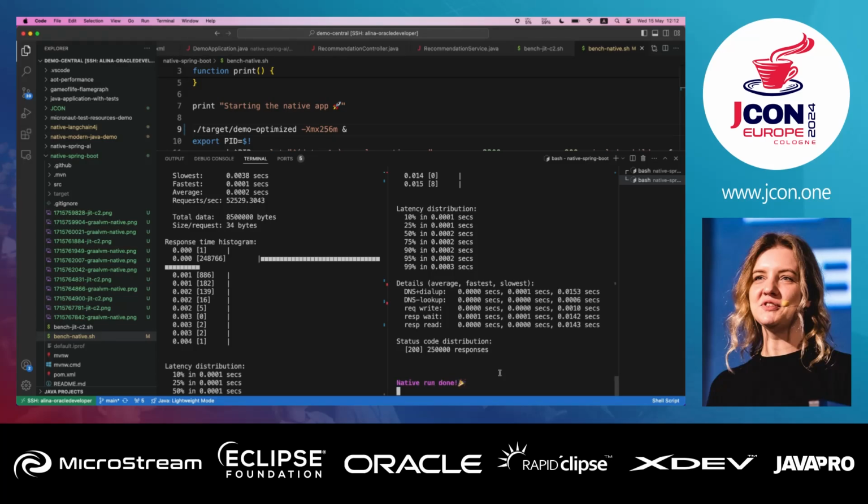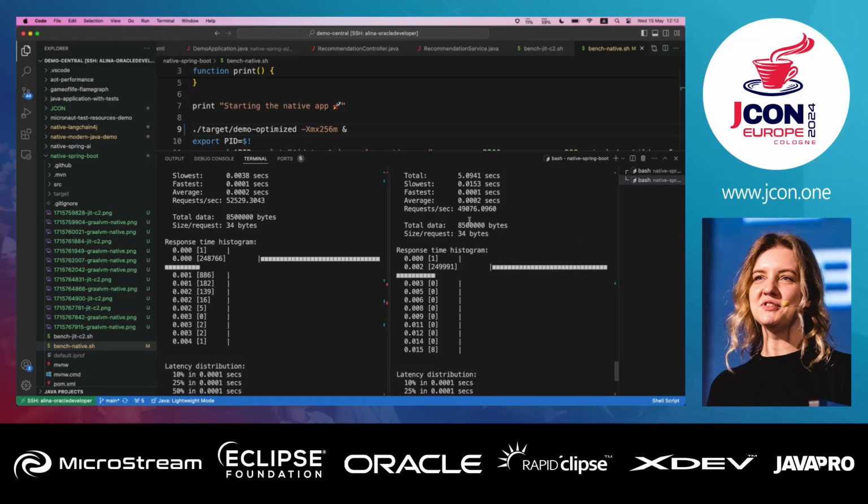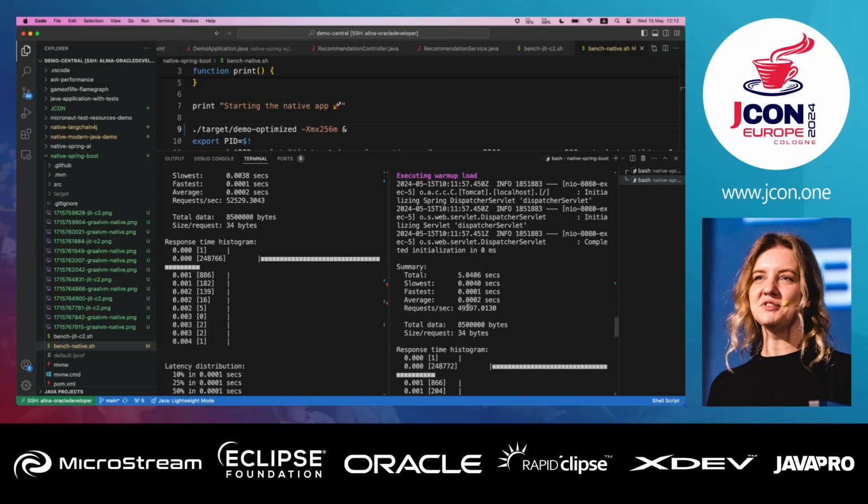Okay, executing benchmark load. Okay, all done. Let's see. So for the JVM, the benchmark run was at 52K, and the warm-up was at 46. Now our native image with just half of the memory is still at around 49K requests per second, and same for the warm-up run. So it got slightly lower, but still on par with the JVM. And I have personally 2 observations here. One is that native image can have comparable throughput with the JVM, even at half of the memory that we give to the JVM.